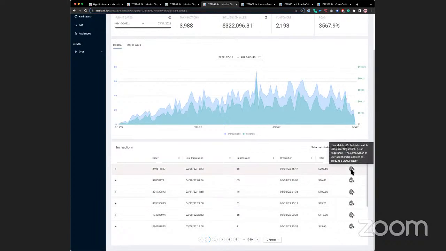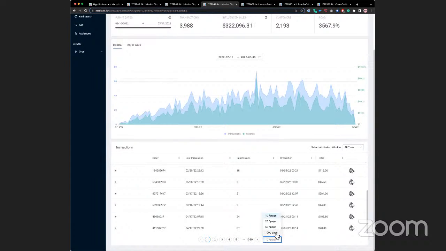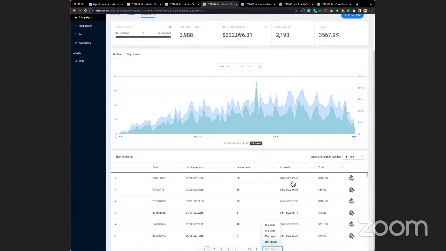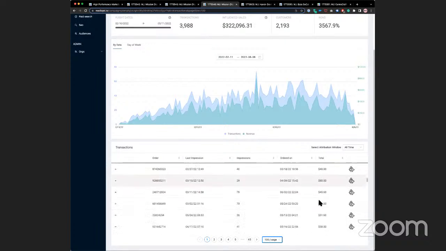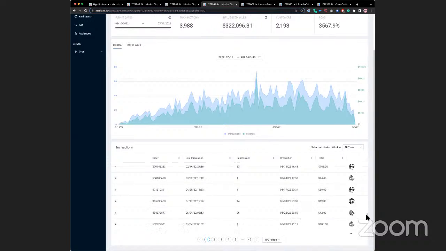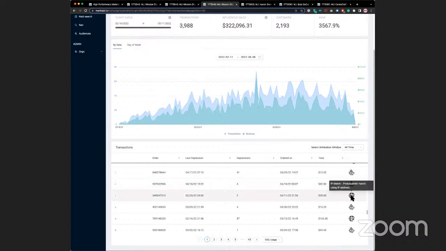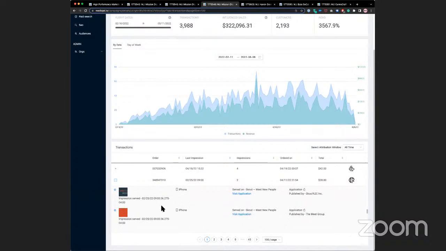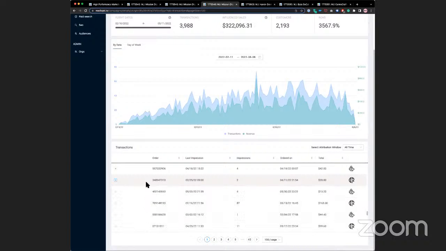And this is identified here on the right side. These different icons state different match types. So I'm just going to expand this a little bit. All right, so it looks like most of these are probabilistic match. Let's see if there's any others. Here we go. IP address match: this user was served an ad on 2/25 on an iPhone, and they purchased on 4/11 for $28.80. And we know this because of IP address match.